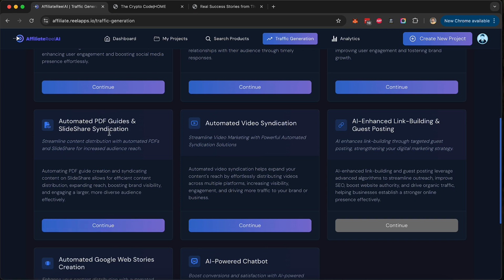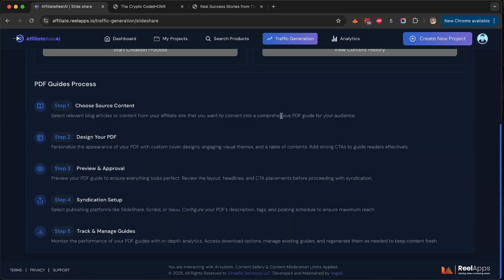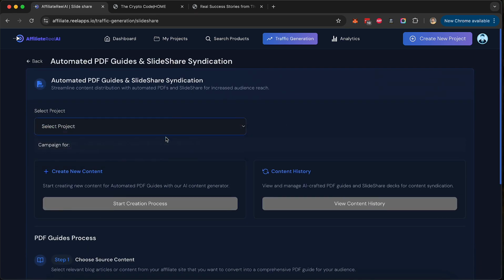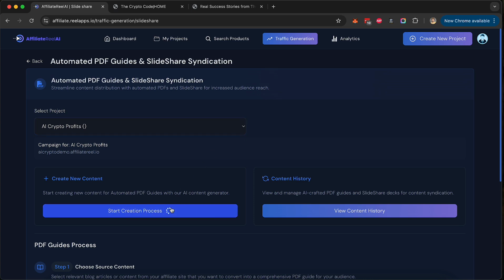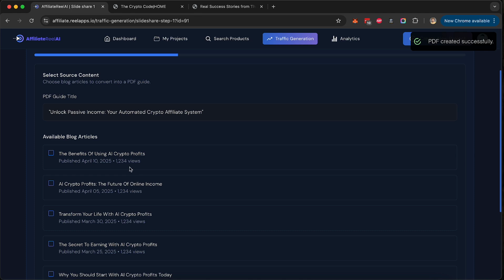Now here you can create PDF and ebooks about your product and publish those PDF ebooks on different platforms to start generating leads and traffic to your affiliate mini sites.